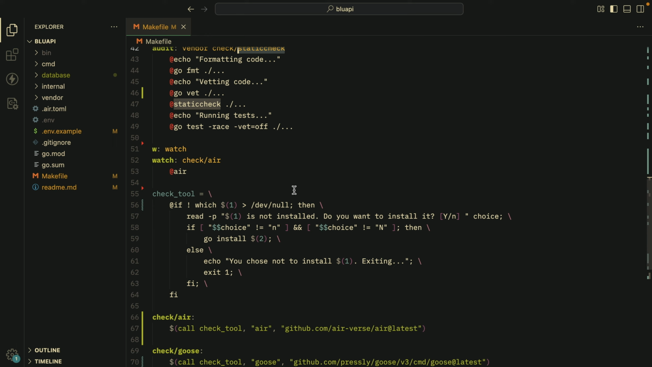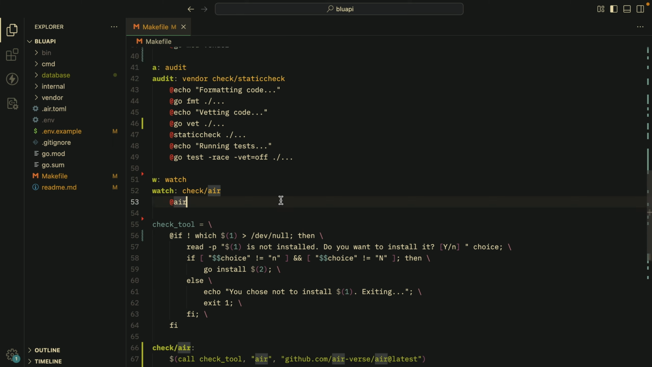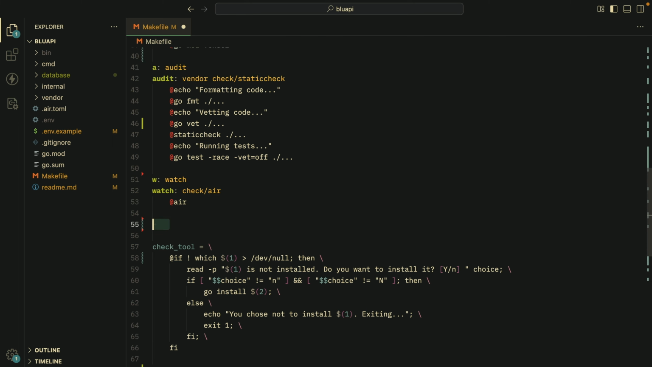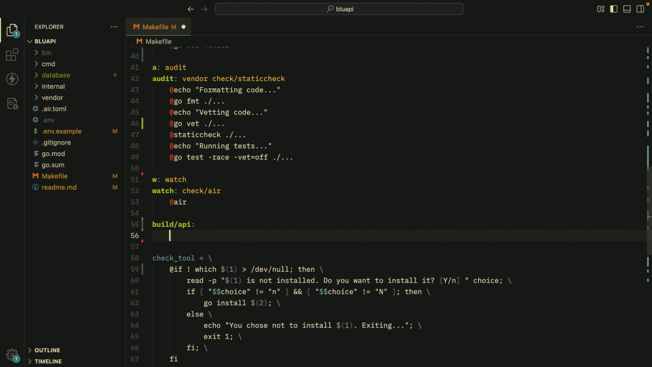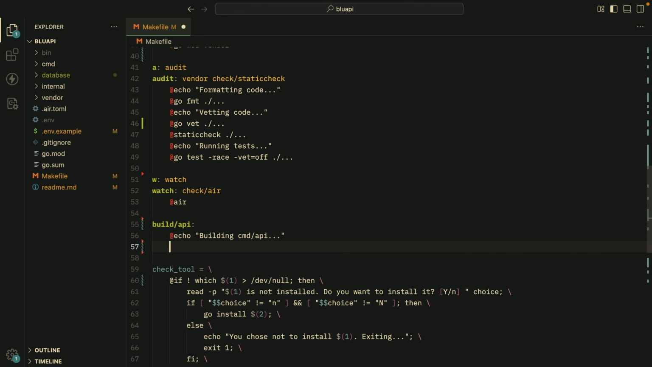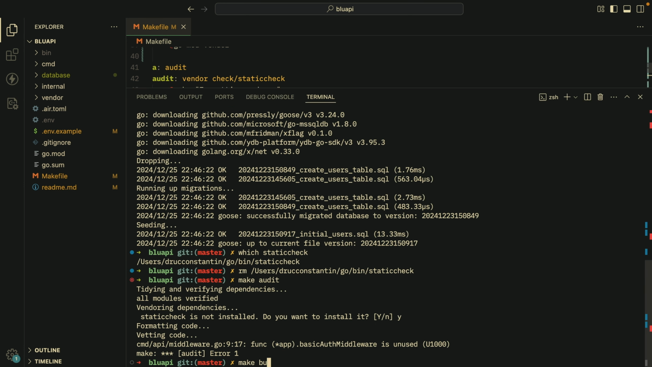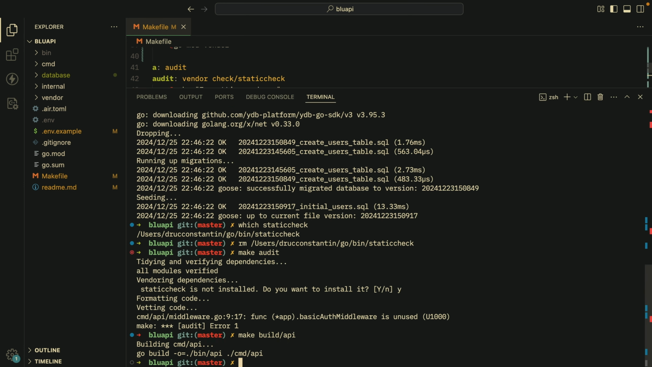Finally, I would also like to have a build command, of course. Let's say build API in my case. We'll do echo building command API. Go build. The output will be bin/API from command API. Let's run it, make build API, and there we go.